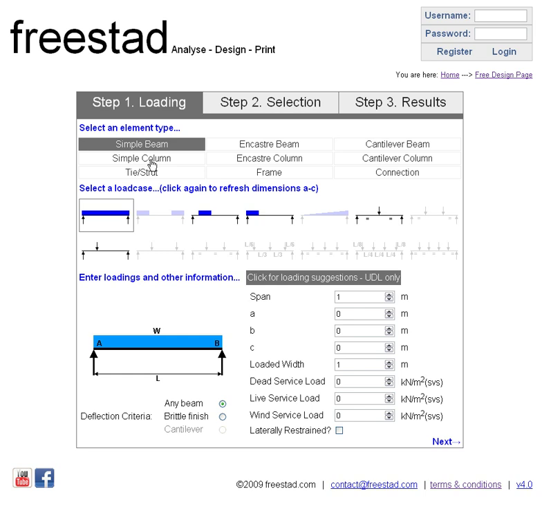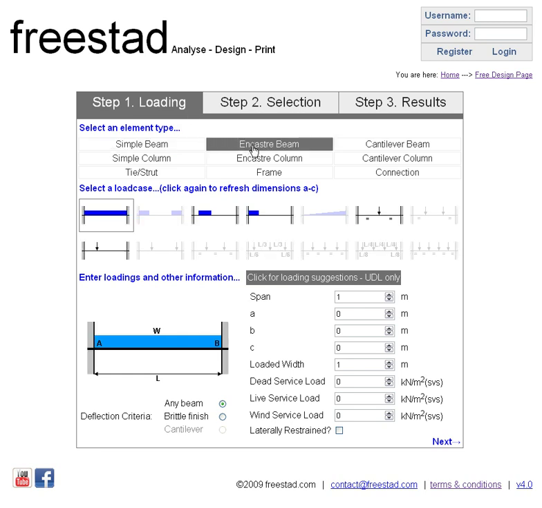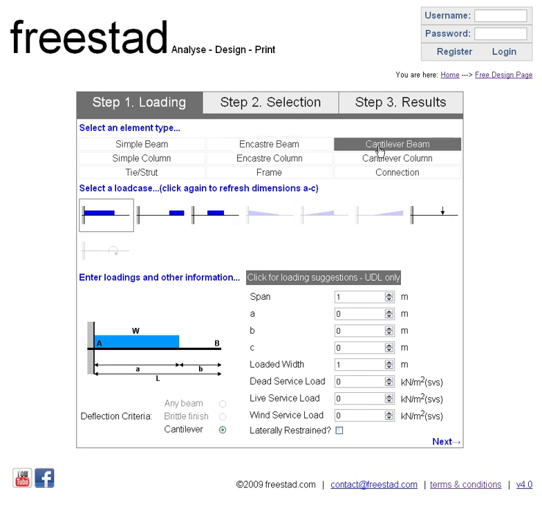The design process is fairly simple. Three steps, as you can see. In step 1, the loading step, we need to set up our beam. As this is the free design page, it's slightly limited, so you can select either a simple beam, an encastre or fixed end beam, or a cantilever beam. Let's say we want a cantilever beam with a point load. You can choose any of these load cases that aren't grayed out. The grayed out images are the load cases that are available in the members area.